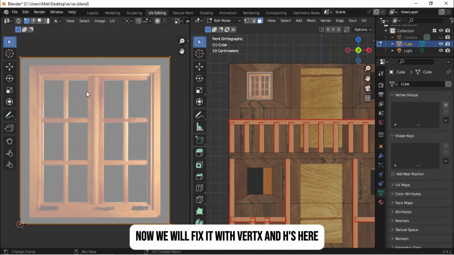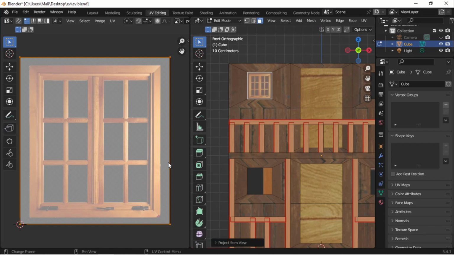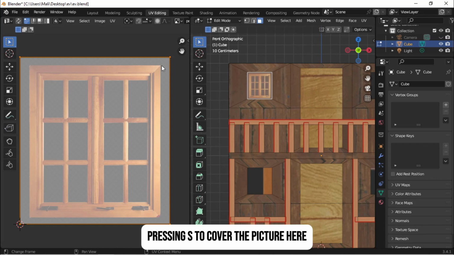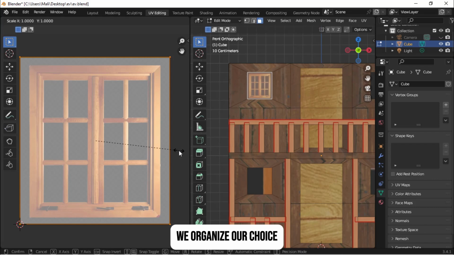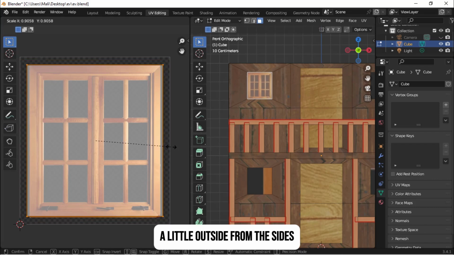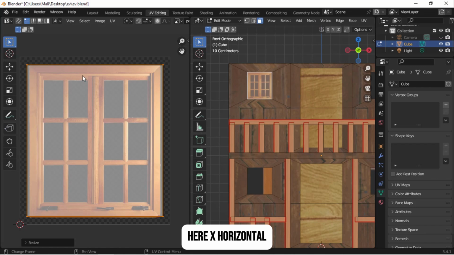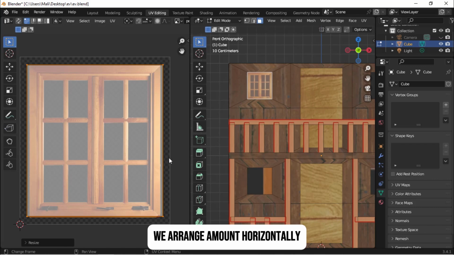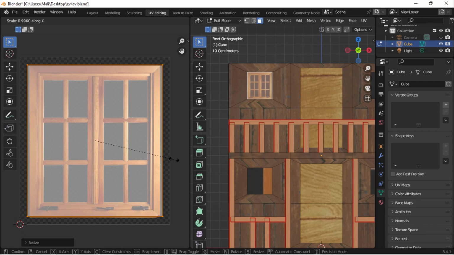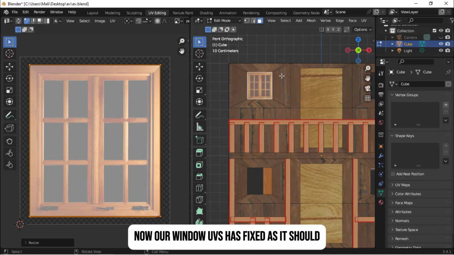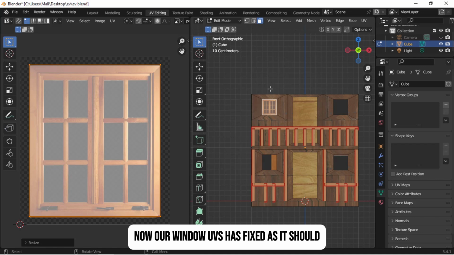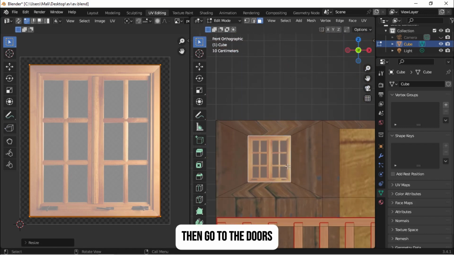Now, we will fix it with the vertices and edges here. Pressing S to cover the picture here. We organize our selection a little outside from the sides. Here X is horizontal. Y is our vertical axis. SX, like so, we arrange it horizontally. Now our window UVs are fixed as they should be. The window began to look right in the house. Now you can edit the other windows. Then go to the doors.